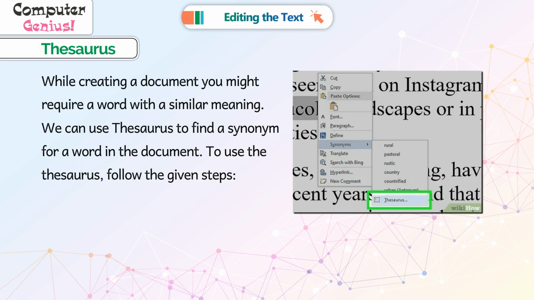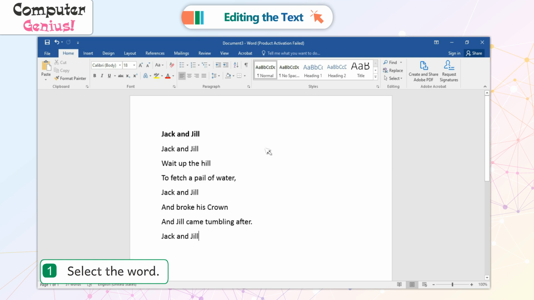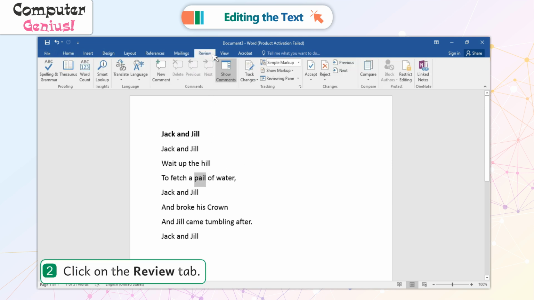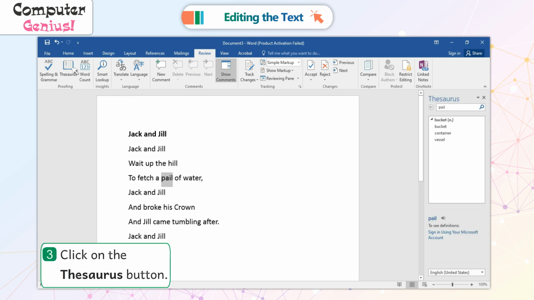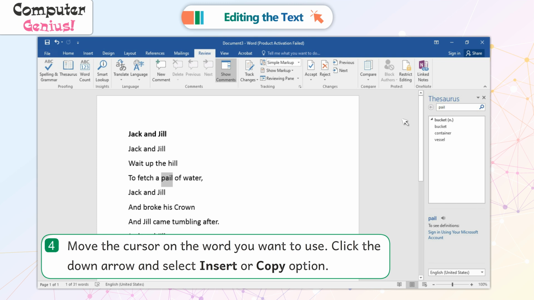Thesaurus. While creating a document, you might require a word with a similar meaning. We can use thesaurus to find a synonym for a word in the document. To use the thesaurus, follow the given steps. 1. Select the word. 2. Click on the Review tab. 3. Click on the thesaurus button. 4. Move the cursor on the word you want to use. Click the down arrow and select Insert or Copy option.